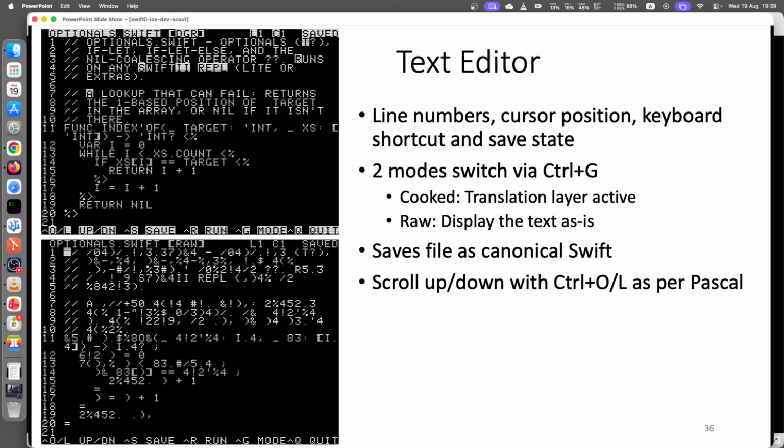Then what about up and down? Remember, this one has no up and down arrow. Only got left and right. So I use Control O and Control L. I follow the Pascal standard.